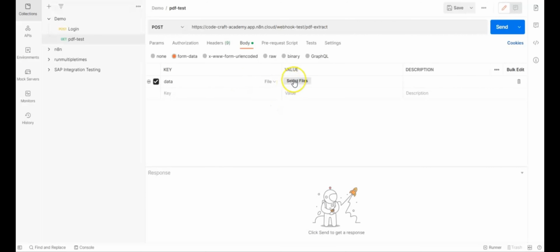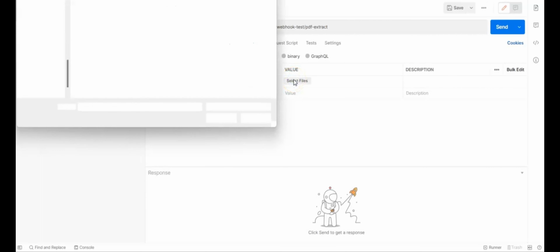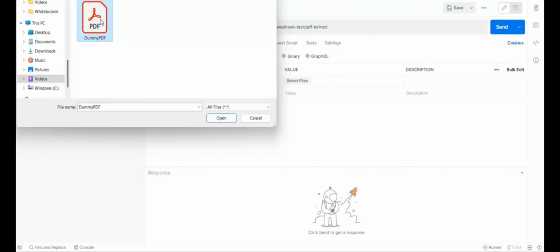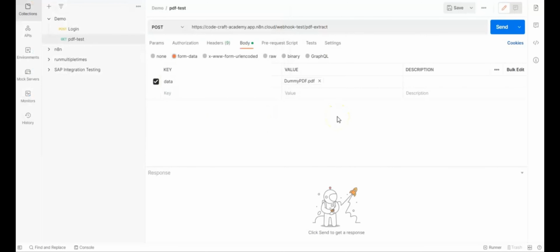Okay. Now select the PDF file. I have already created a dummy PDF. Now simply you can click on send. But before that, what you have to do is start your workflow.